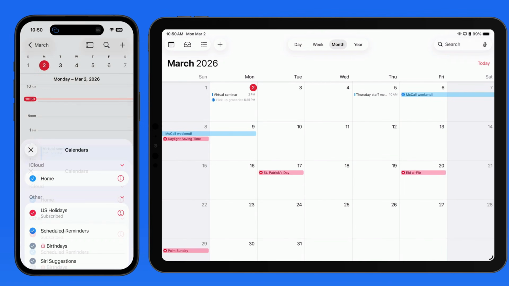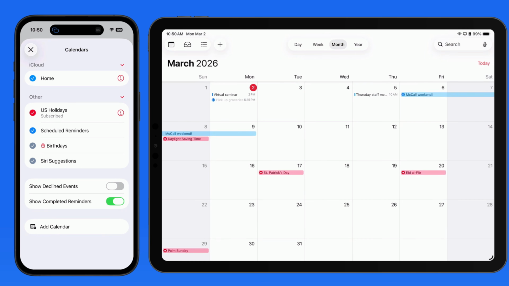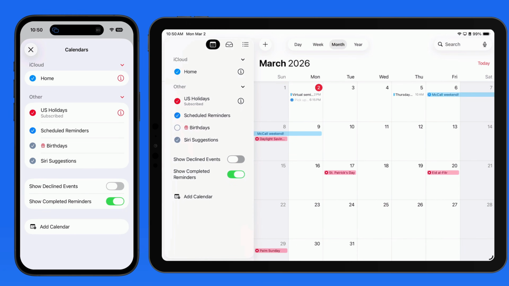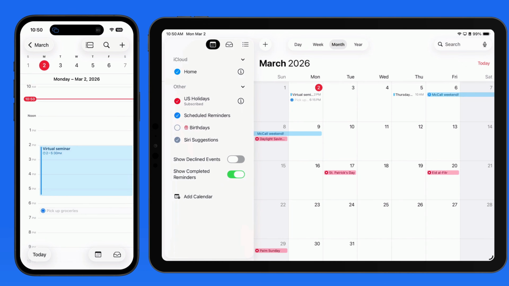Tap the Calendar button, and we have an option to show completed reminders. With this activated, the reminder remains on the calendar, but is marked as completed with its circle filled in. I greatly prefer this option versus having the reminder just disappear.